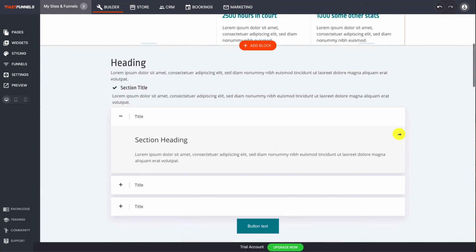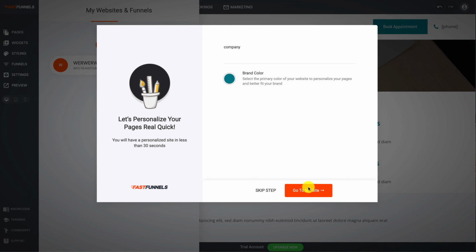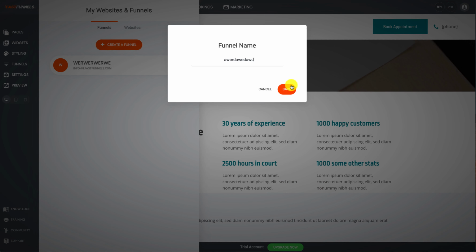Now with funnels, it's the same process. You can create a funnel. You can actually create a totally empty funnel if you would like. That's fine. Or you go ahead and use one of the templates that we've got for you, such as this one. Let's just select that booking template there. And we'll just name it something and then import it in.